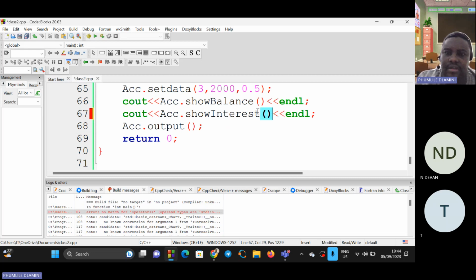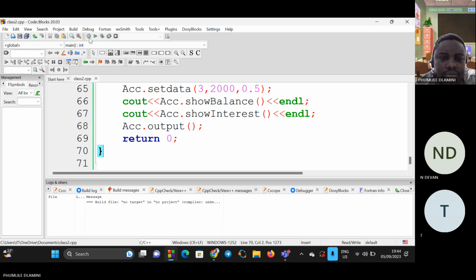Okay, here we put. Those are the minor things that, when you are coding, you can fix later until your program is fine. So our program now is okay. Then we can build our code. We can run our code.